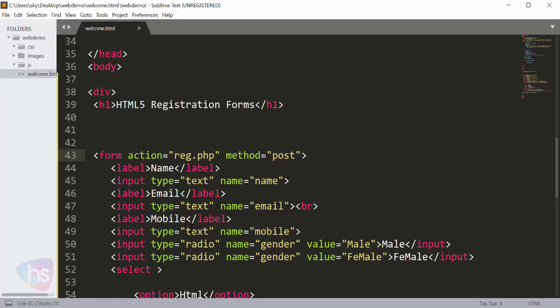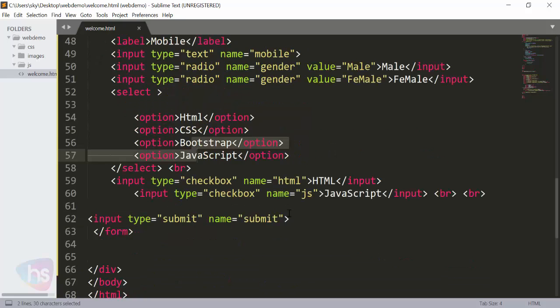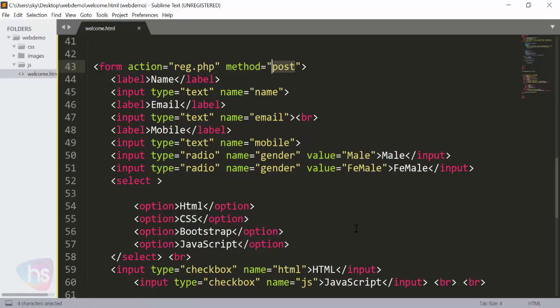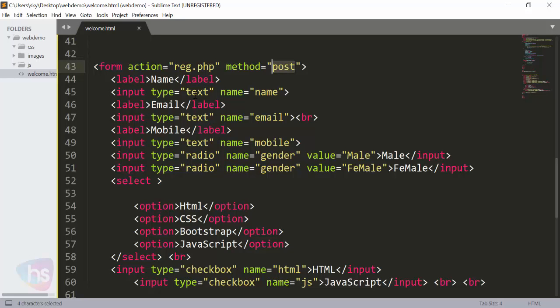And to that page I'm sending all this data: name, email, mobile number, gender, the item which you selected here, and the checkbox options like HTML or JavaScript which I selected. I'm sending it by using the post method. Now I'm creating an action on a static HTML form. Now save it and reload the page. And then you see, when I press the button, it redirects to reg.php, this page. Action means where I am focusing to go.